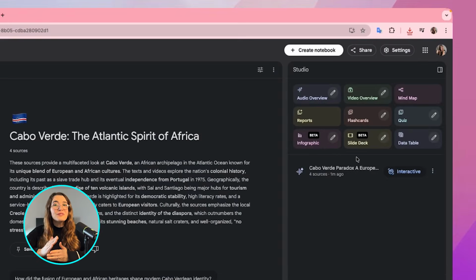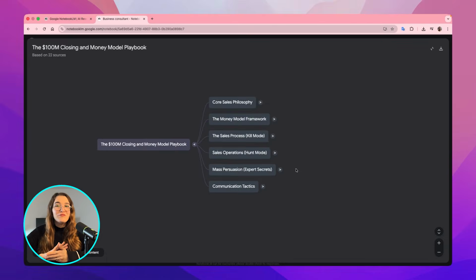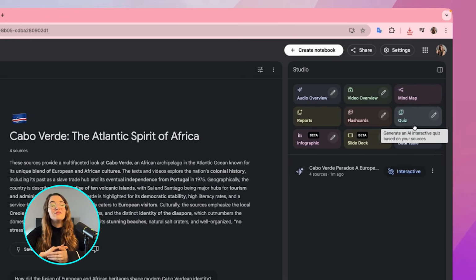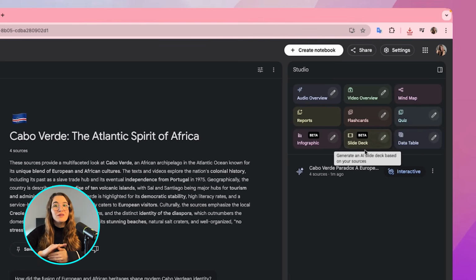It really depends on the type of information you've uploaded, but you can turn your sources into different formats from here. For example, in the notebook with the business books I showed you earlier, the mind map feature works really well. If you're learning something, you can turn it into a quiz, and if you're presenting information to other people, you can turn it into a slide deck. I could honestly make a full video just about NotebookLM and go through each one of these use cases in detail. So if you want that, leave me a comment and let me know.